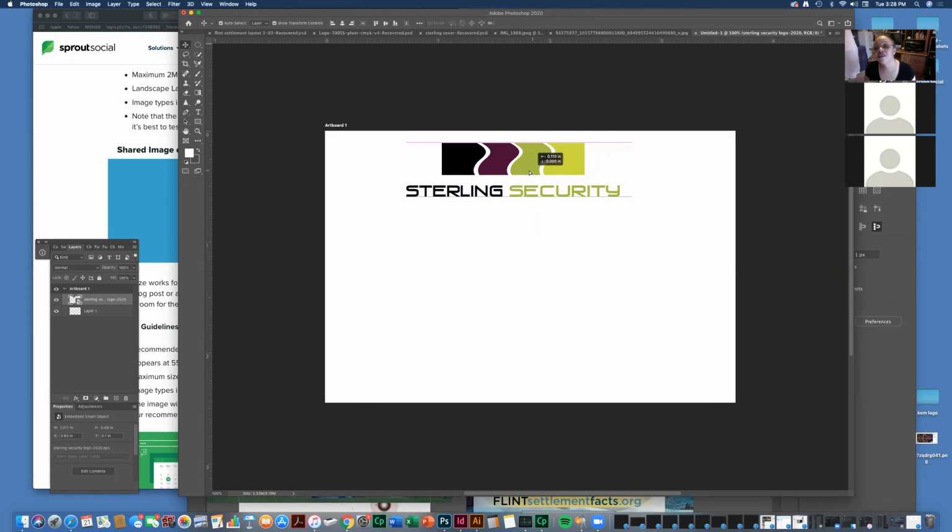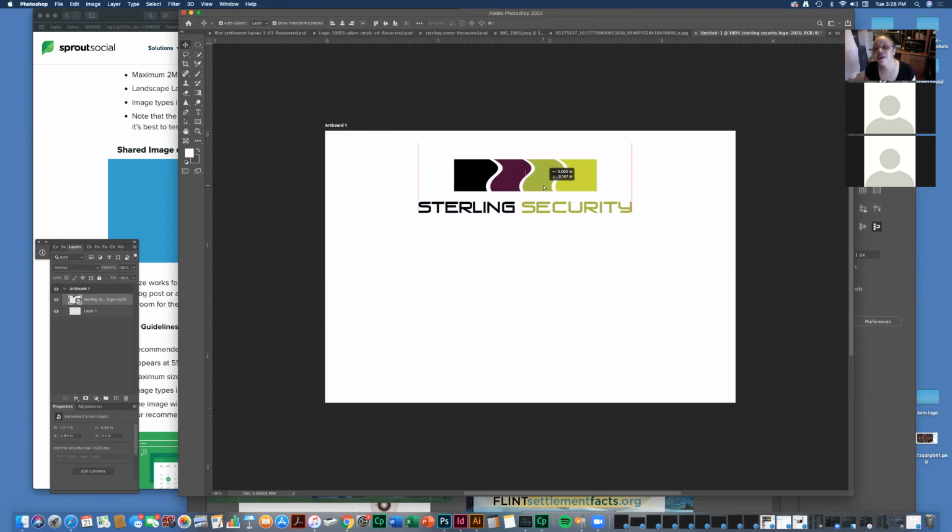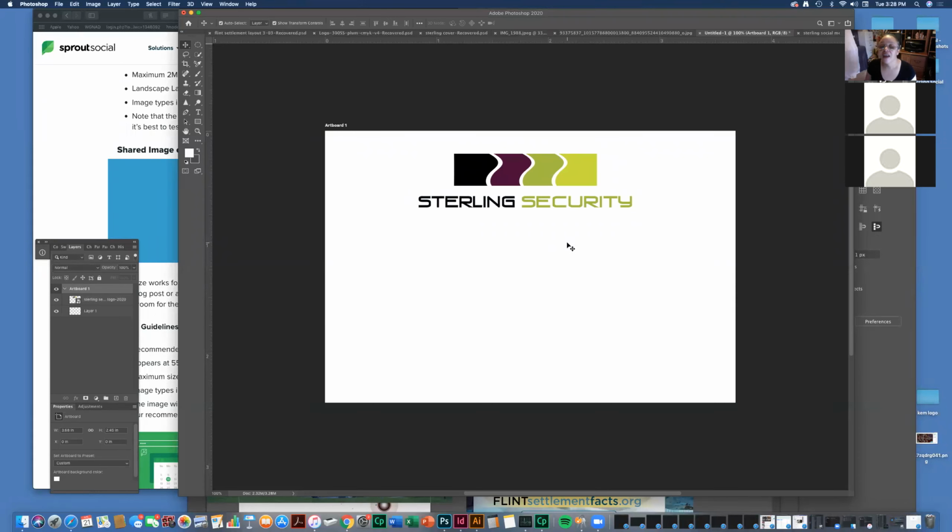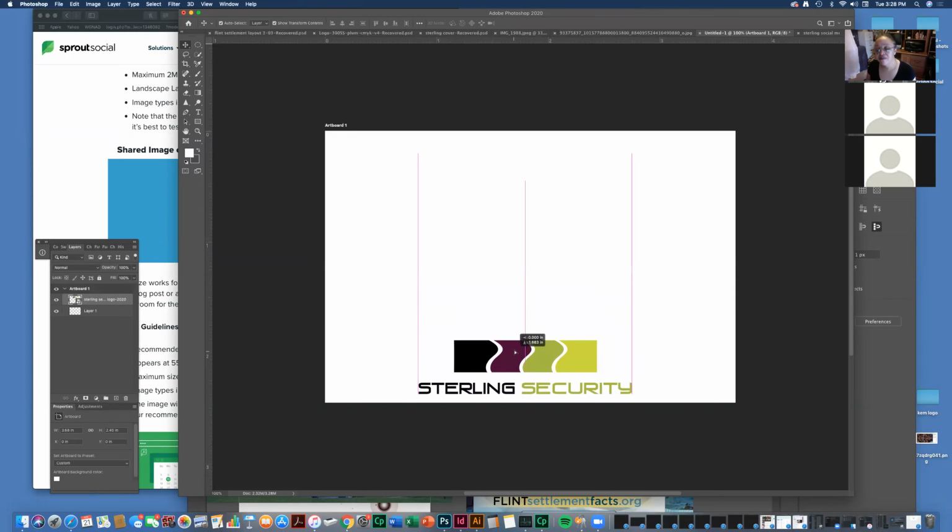Now notice when I move this around, it has like lines that come up. That pink line that was in the center while I moved it, it let me know when it was actually centered in the page. So that would be centered. Okay. So I have the Sterling Security logo. I can either place it at the top or at the bottom. Now, for this one, I'm going to put it at the bottom.